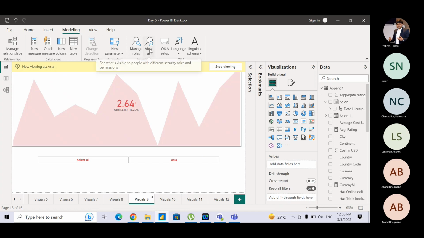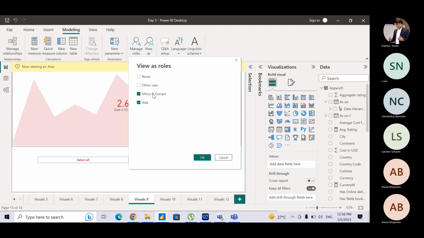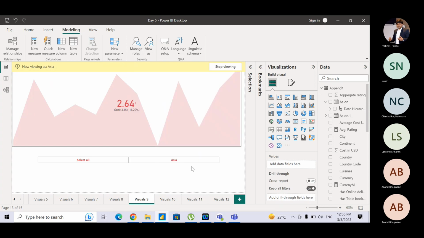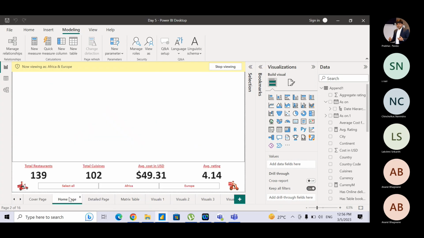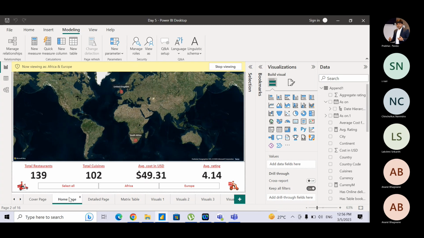Now let's say when I switch back to another role like Africa and Europe, my expectation is this slicer should show me Africa and Europe alone. You see? So this is how you can actually create a security control over here.